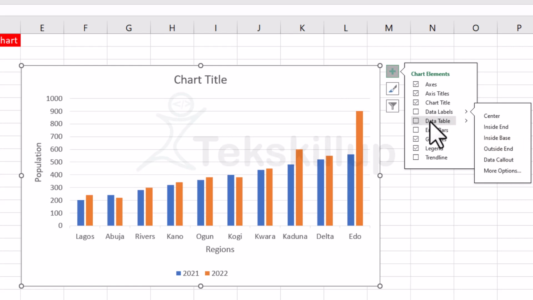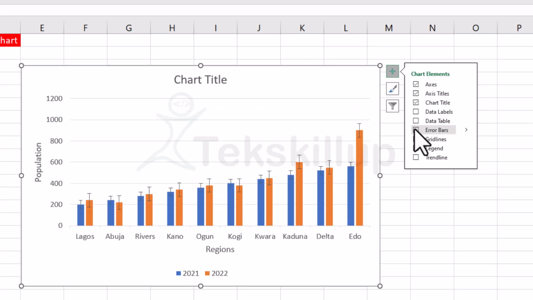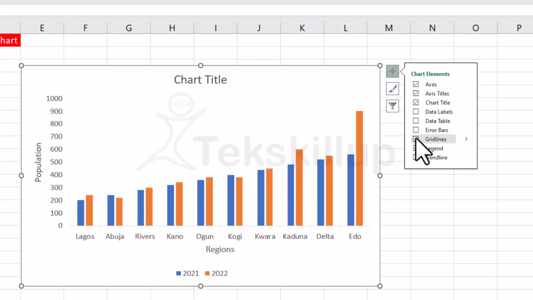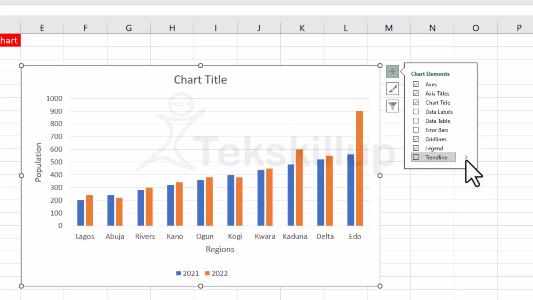Then we also have what is called the data table. Right, we have data tables here, so you can bring the table of it down here. So we have different error bars. We have grid lines. So we actually need these grid lines. There's something called also the trend line. So these are the key ones that we'll be looking at.